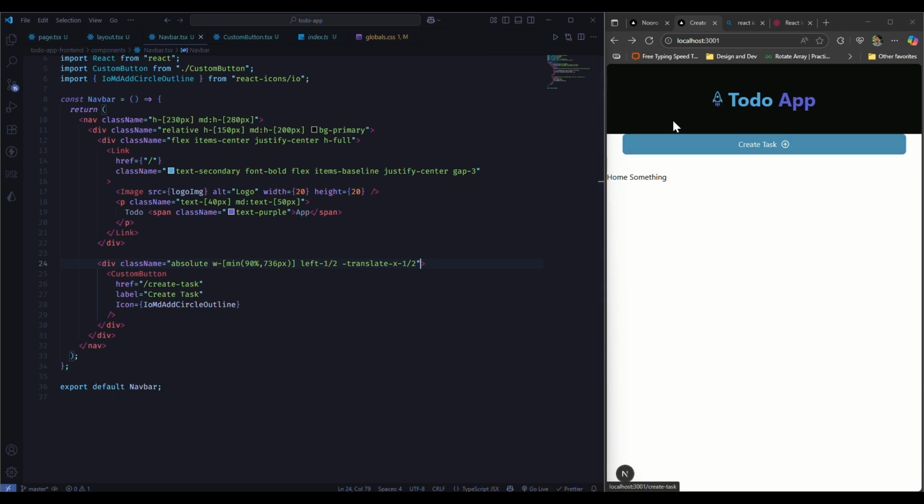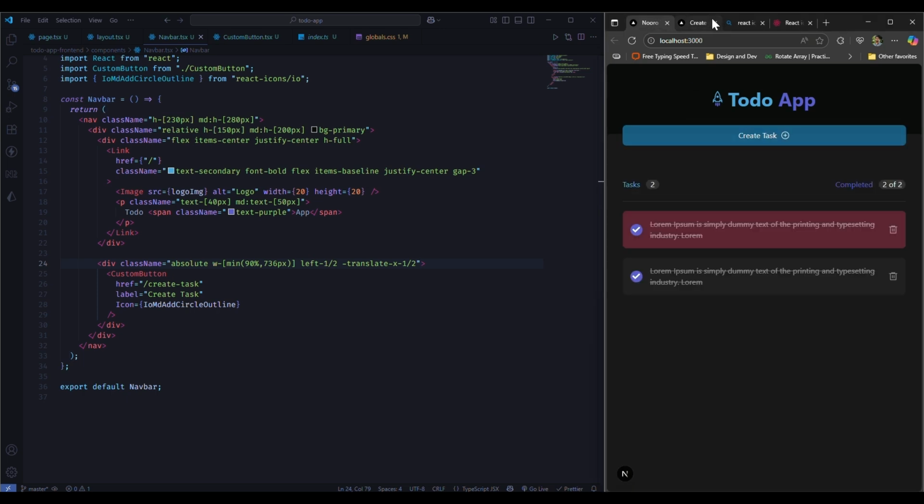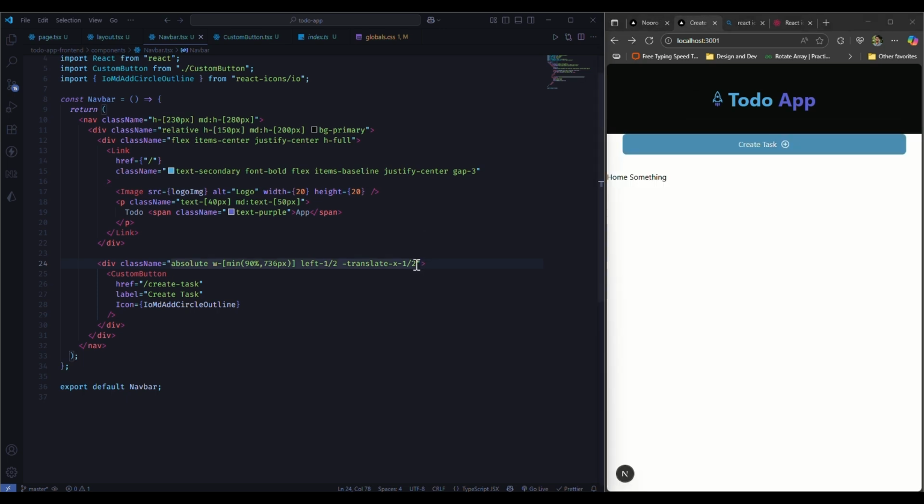Now we just need to lift it up, so it will be the same as this. To do that we just need to add bottom. So minus bottom, and bottom will be 25 pixels. So now you can see it is aligned as we required.